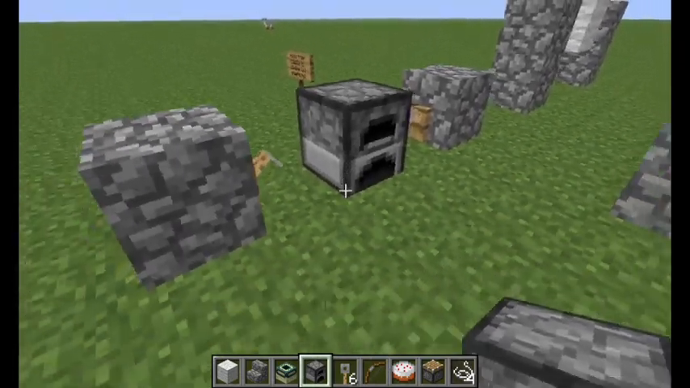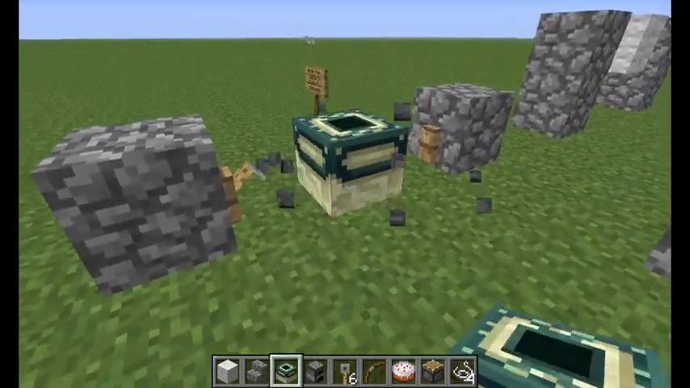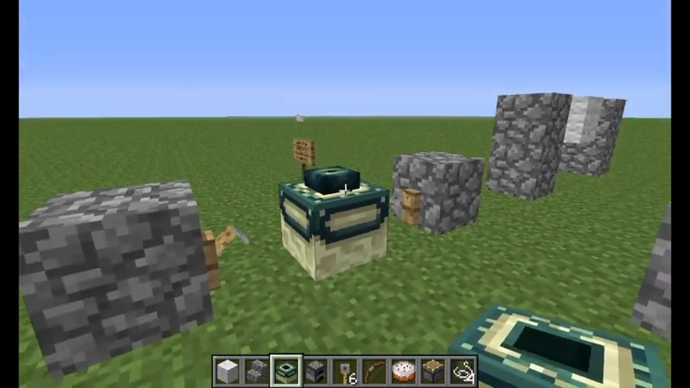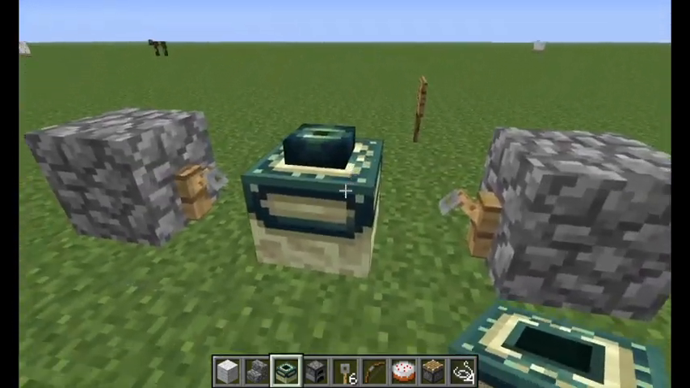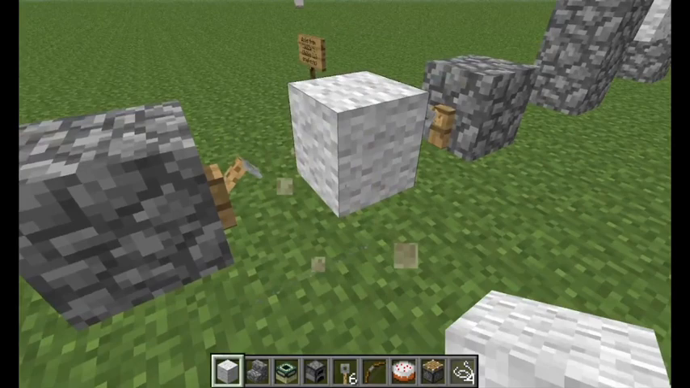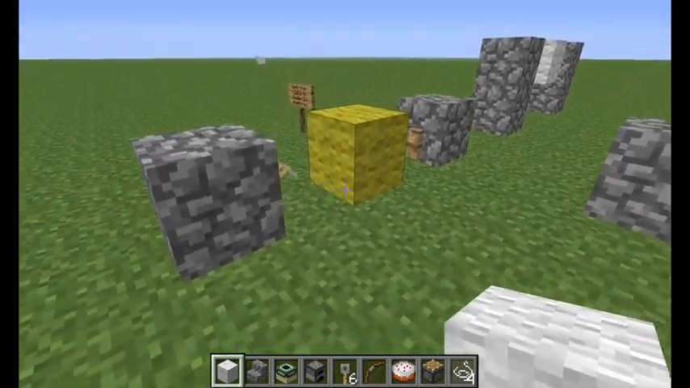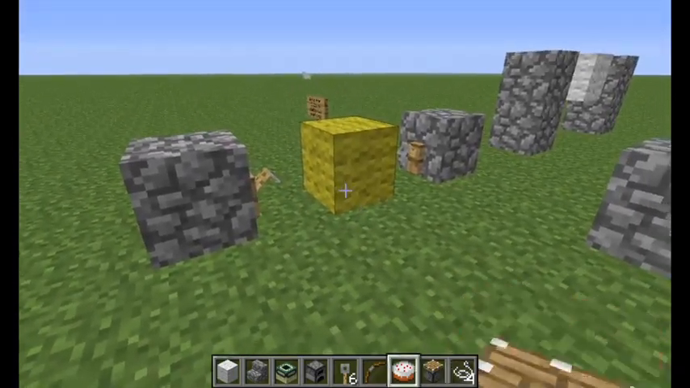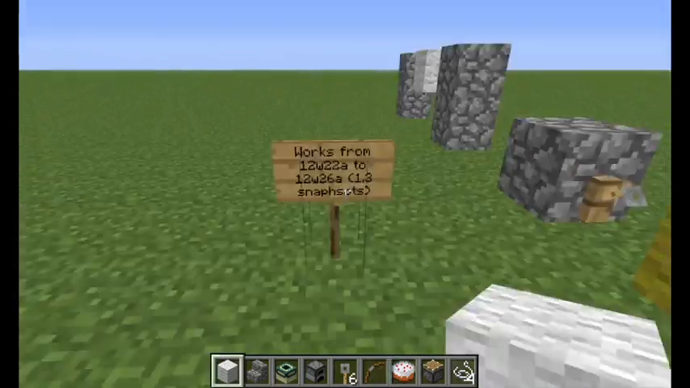So for the furnace, it's being used for the rotation. For the end portal frame, it can actually be used for the Eye of Ender and the rotation. And for wool, it's being used for color. So it was used all over the place back in early versions.